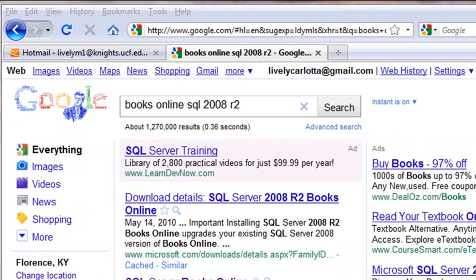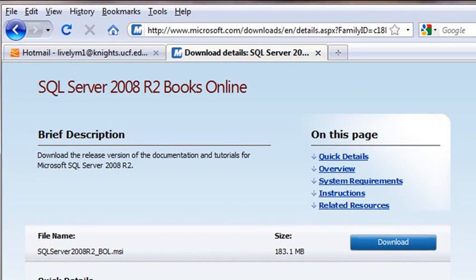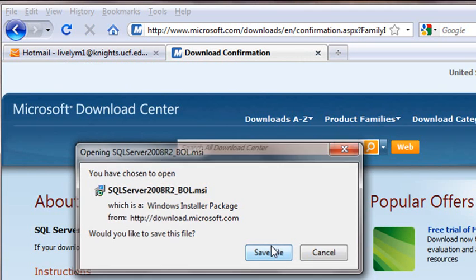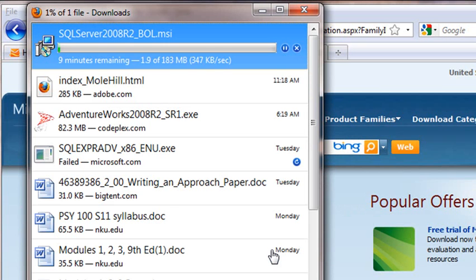So what I've done, I've opened up a copy of Google, and I put Books Online SQL 2008. Let's go ahead and search. And this gives you the opportunity to actually download it and install it. So let's click Download. And let's save it. And what you're going to do, once that download is complete, is double-click on it and install it. And then it should appear in your documentation, and you should be able to pin that to your taskbar.